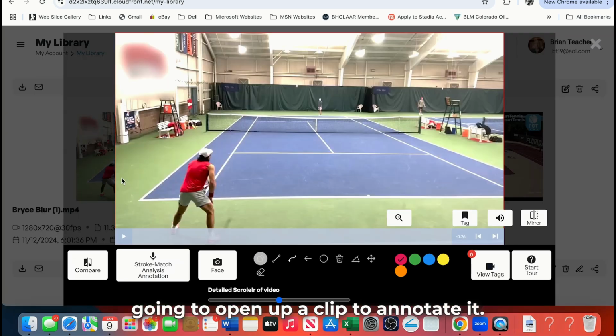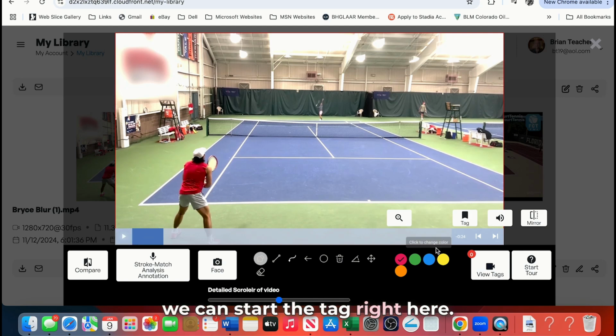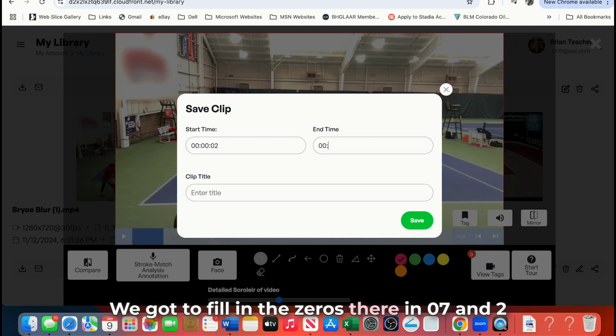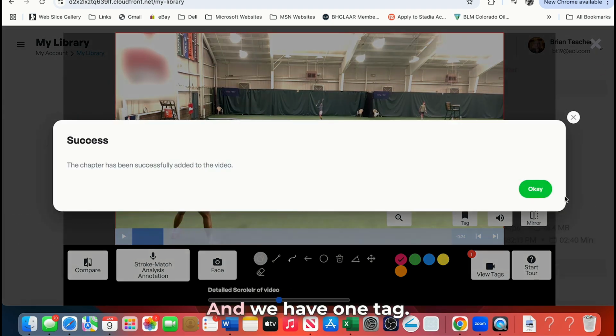to annotate it. Here's the video opened up, and we can start the video right here. We can see right here, so we can start the tag right here. The player's getting ready to serve, and let's say we want to make a tag for 2 seconds to 7 seconds. We've got to fill in the zeros there, and 07, and it's just 2 to 7 seconds. We'll title it just 1 and save it. And we have one tag.